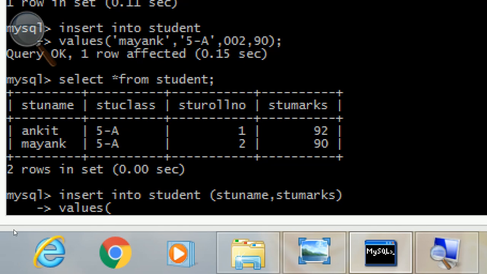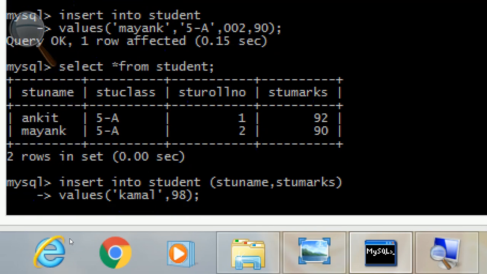Now you have to enter the values only for two columns, stu name and stu marks. It means only two values will be inserted. Suppose the first value is 'Kamal' in single quotation marks, then comma, then the marks, suppose 98. Only two values, one for student name and another for student marks. Now close the parenthesis. If specific columns are given, then you have to enter the values as per the given columns. If two columns are given, then you insert only two values. Then press the semicolon, press enter key.